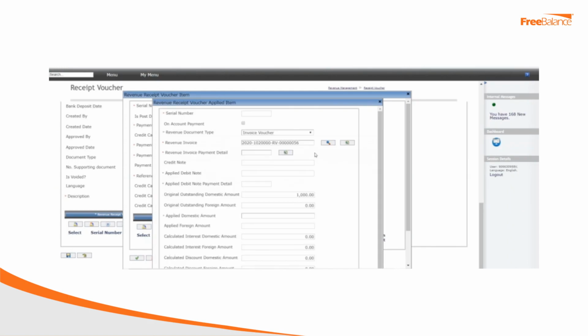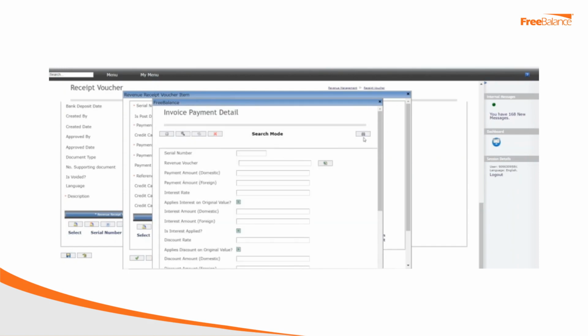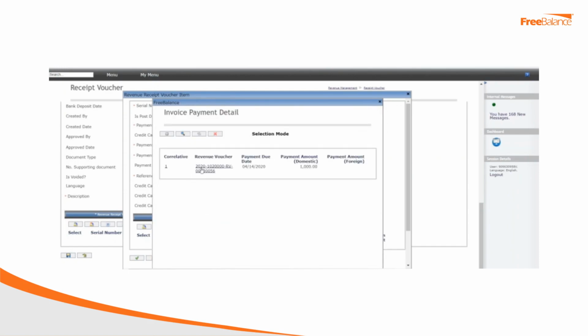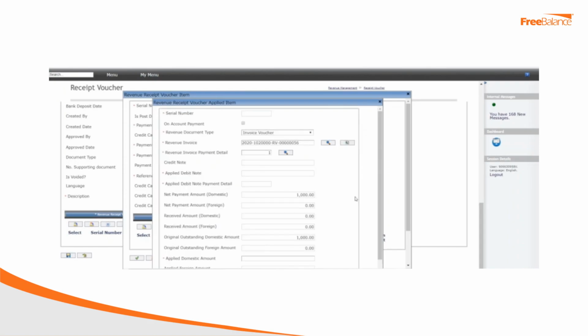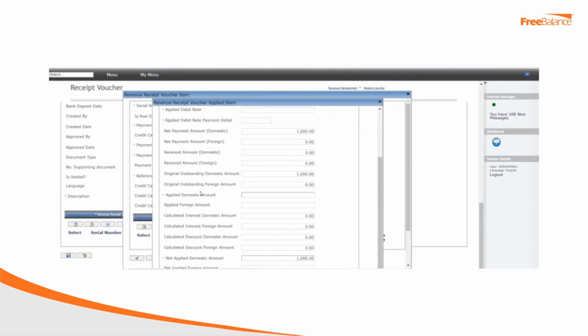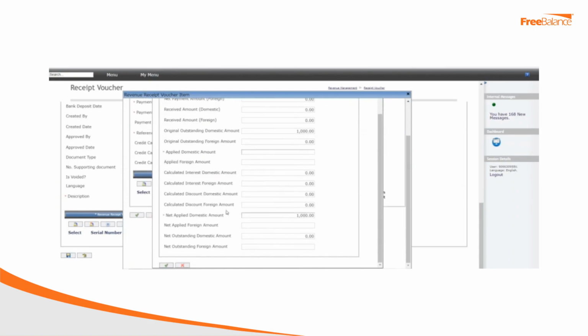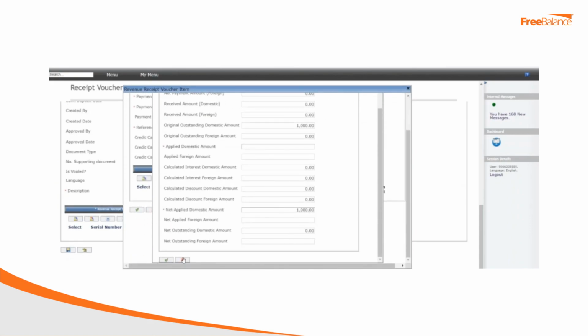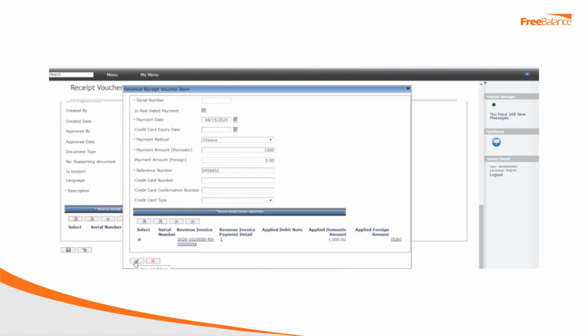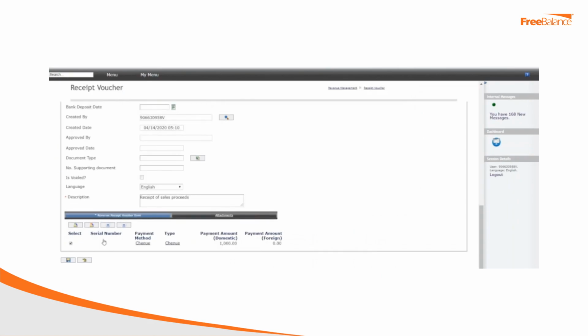Once we select the revenue voucher, we can add the payment data related to the revenue voucher here. Once we've added the payment details, we can see that the payment amounts have been populated. And if there are any applied domestic amounts that could also be applied here, and the net amount is provided here. Once you're satisfied with the information, we can save and return to the Voucher Item tab, and save and return to get to the Receipt Voucher header screen.